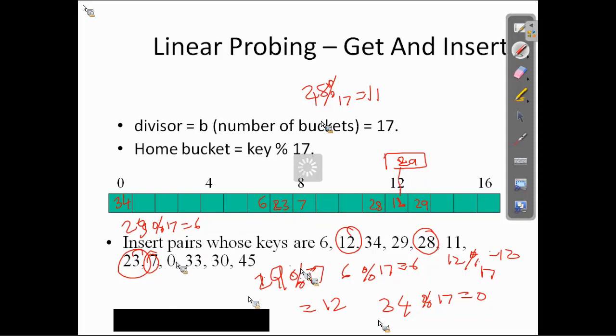Okay, that is 7. 0 again. 0 modulo 17 is 0, so it should have come here. But since this is full, 0 has to come here. Then 33 modulo 17 is 16. 16 is empty, so 33 will come here. 30 modulo 17 is 13. Unfortunately, 13 is filled, so it takes the next available slot and puts 30 there, right? Yes, sir.